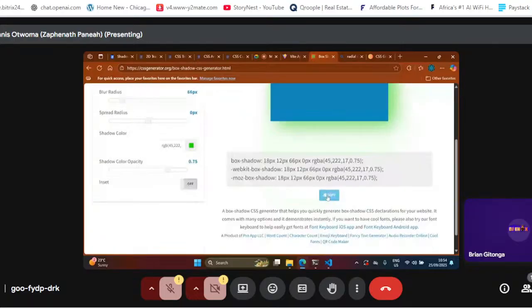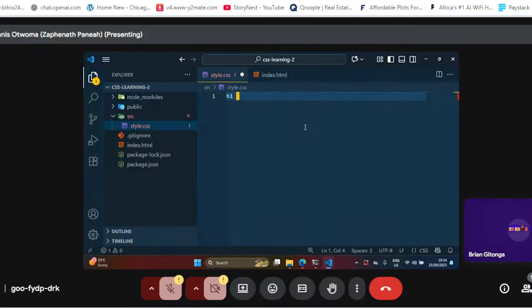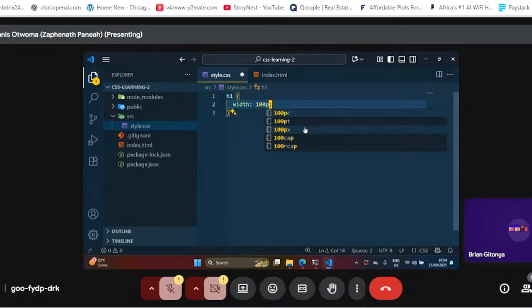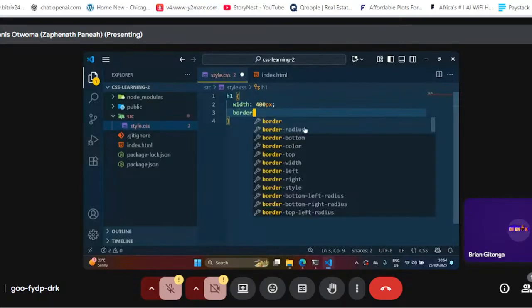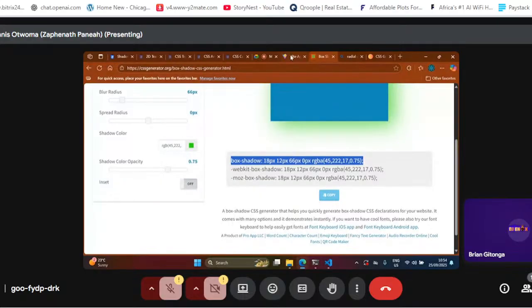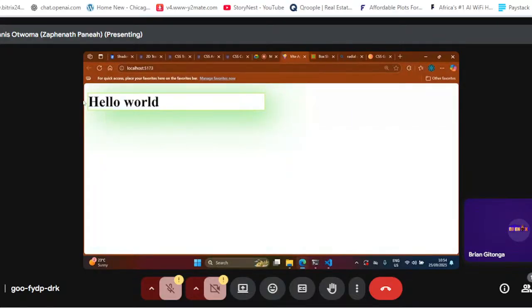In fact, let us try to use that on our heading 1 here. So heading 1, you can even give it a width of, let's say, 100 pixels or 400 pixels, with a border of 1 pixel solid, let's say red, and then we now have a box shadow. I think green will make sense now that you are working with green here. So save that, and if we go back to our page, you can see we end up having this nice, whatever that is.